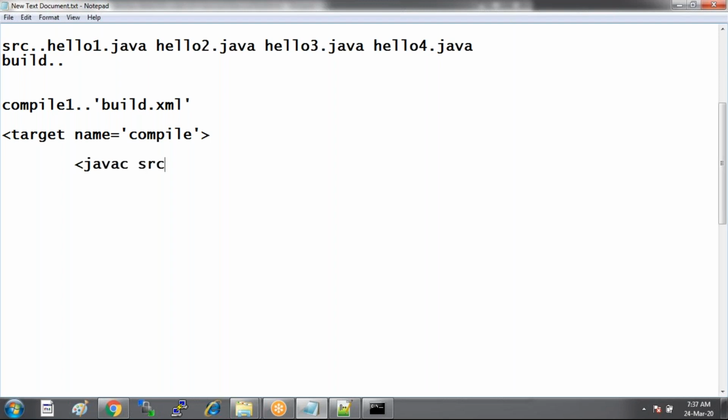While compiling, we should mention where your source directory is. What is the source directory name? src. And then destination. What is destination for? Destination is where all your compiled files will be copied once you compile. Where are you going to copy that to? I'm going to copy that into build, and there I'm going to maintain classes. I'm going to maintain all these class files in the destination folder.